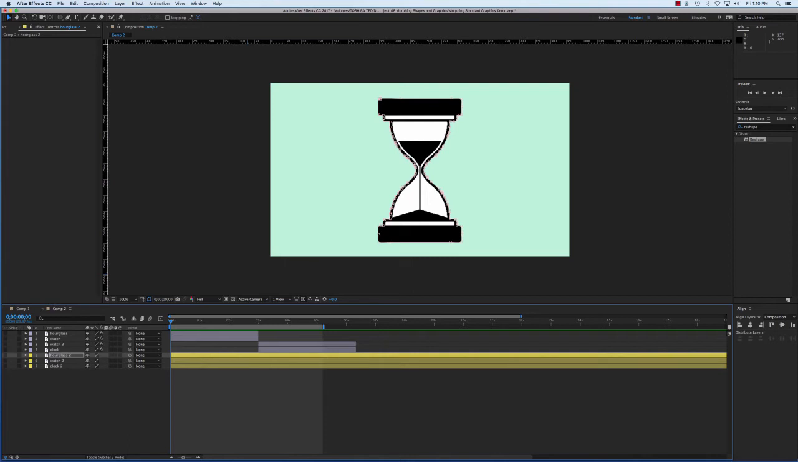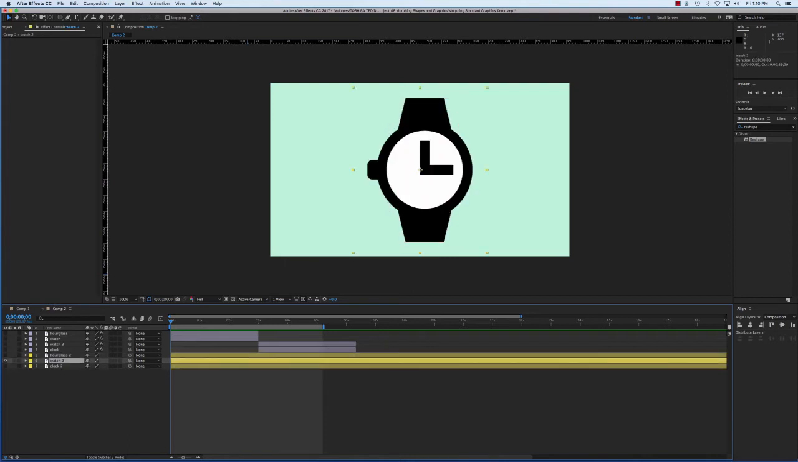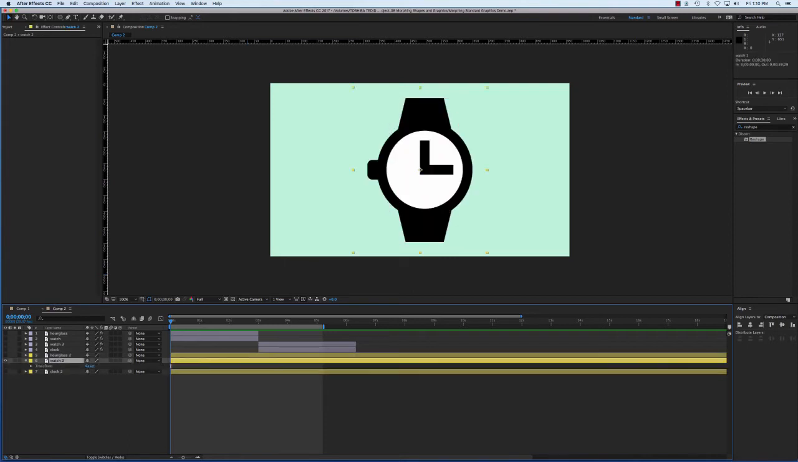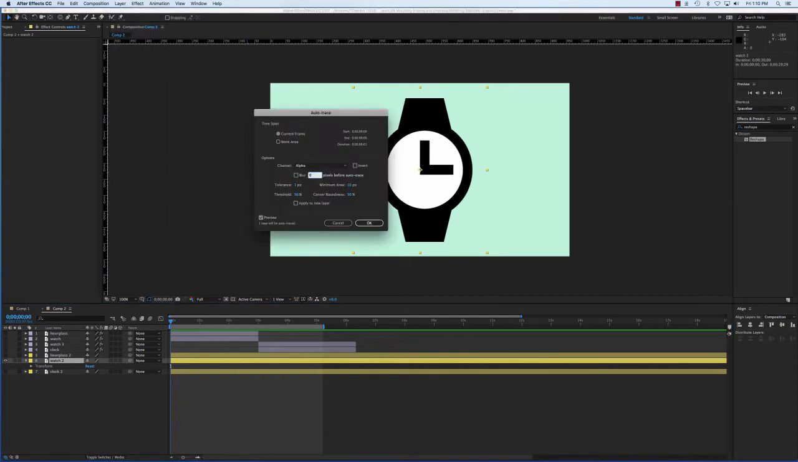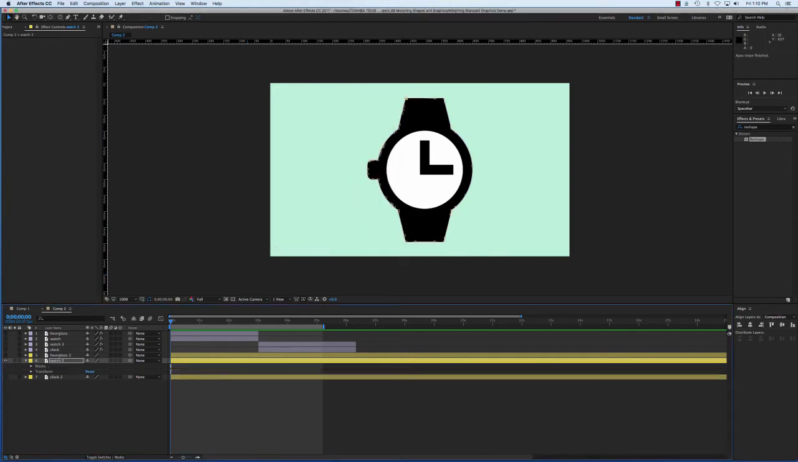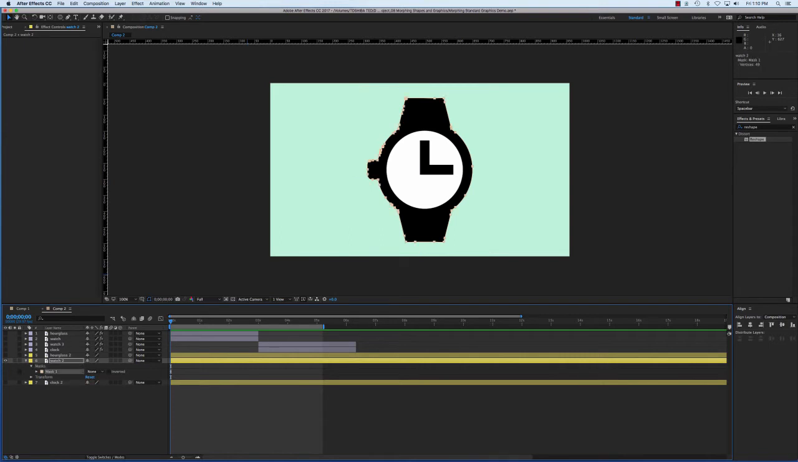Close this up, open up my watch. We'll open this up so that you can see that before you do the trace, all it has is your transform properties on it. So I'll select the watch, go to Layer, Auto Trace. Default settings are fine. Tolerance of 1, threshold of 50. And it creates my mask. Open up my mask, select my mask, hit the return key, name the mask.